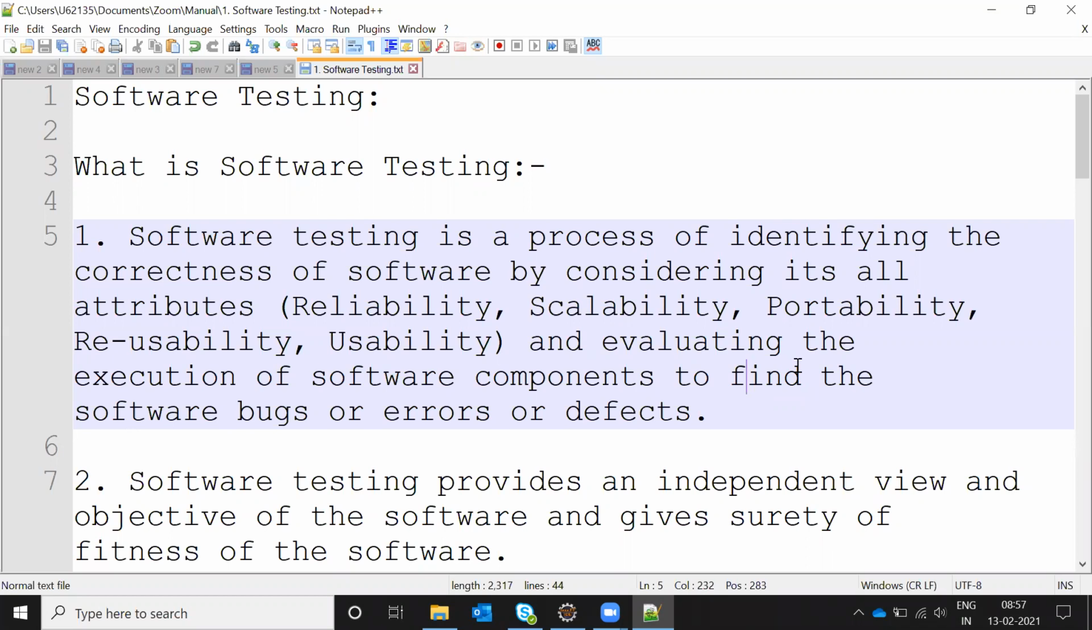What is software testing basically? Software testing is a process of identifying the correctness of the software by considering all its attributes like reliability, scalability, portability, reusability, and visibility, and evaluating the execution of the software component to find software bugs or errors or defects. It means we identify whether all the software is working properly.